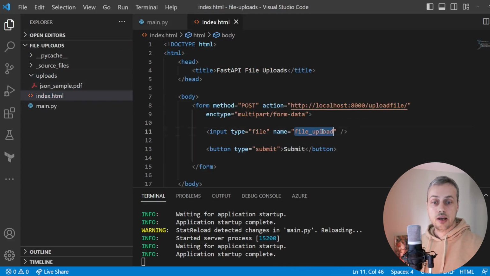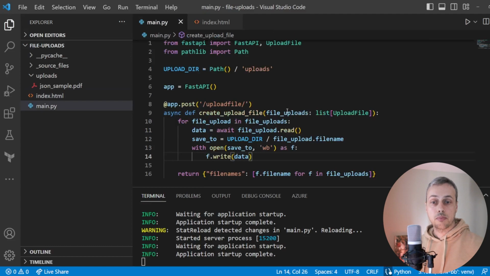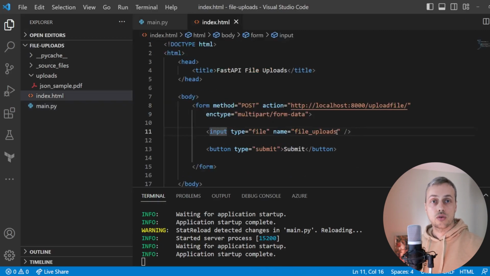Firstly, we need to change file upload to file uploads, and remember that's because the name attribute of this input element must match the parameter name that we're defining on the FastAPI function, so that will need to be changed to file uploads. And because we're wanting to allow multiple file uploads, we can use the multiple attribute here, and that will tell the browser that the file field can accept multiple files for that particular field.